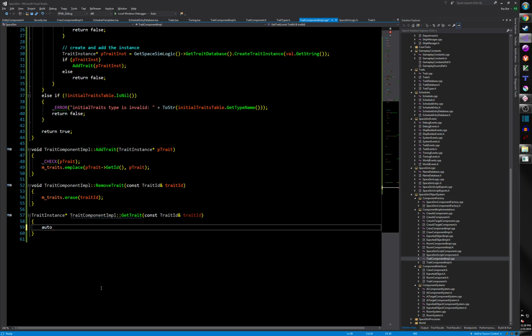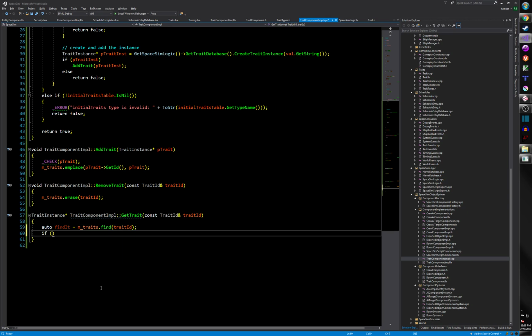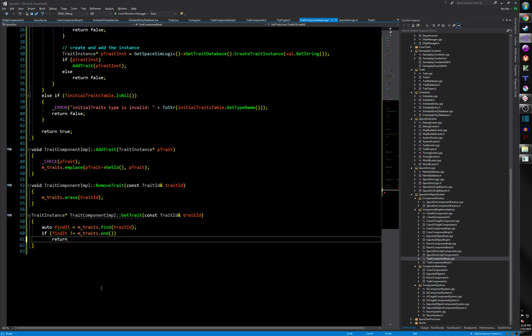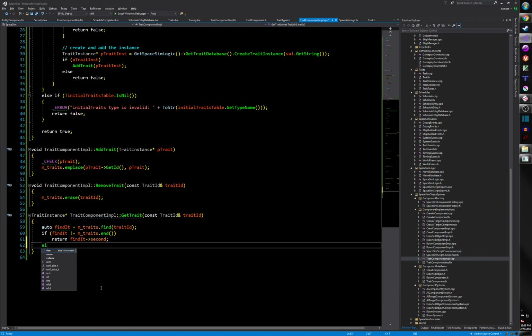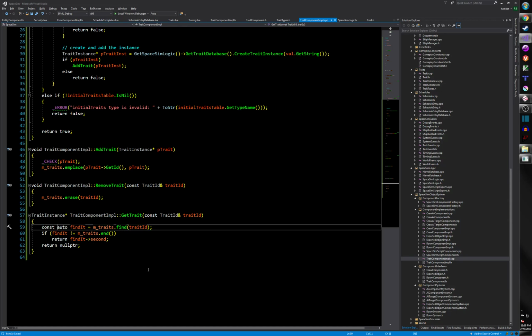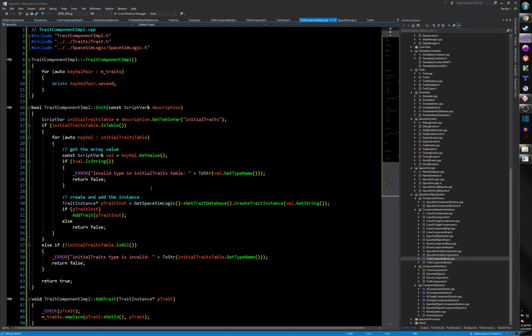And then this one I do actually care. This is what I started writing before. Find it equals mtraits dot find trait ID, if find it not equal to mtraits dot end, and I should be doing this more constantly, because you can modify this, so I guess I can't do this as a const thing. Then I want to return find it dot second. Otherwise return nothing. We didn't find it. This can be const, however, and that's it. These are the implementations for these guys.